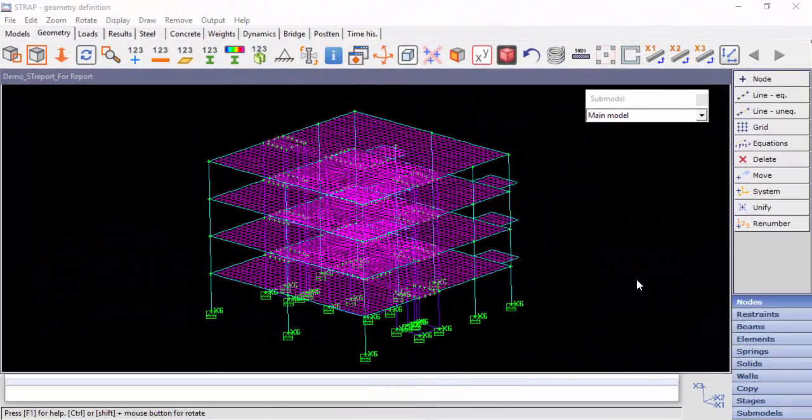Hello everybody. In this video, we'll present STReport. STReport allows STRAP users to produce a customizable report. The idea behind STReport is that the user will create a basic report.